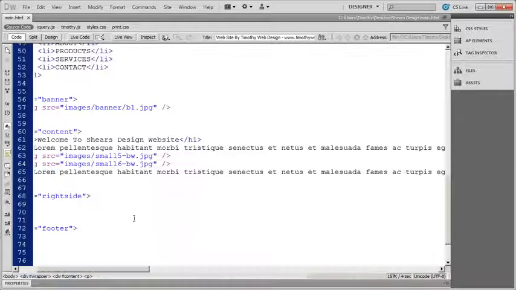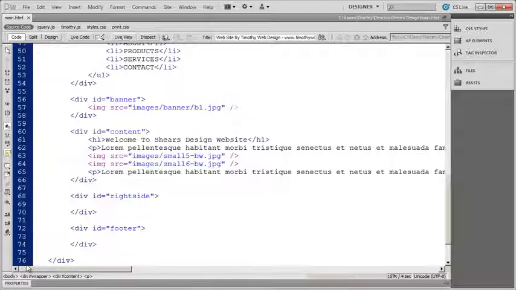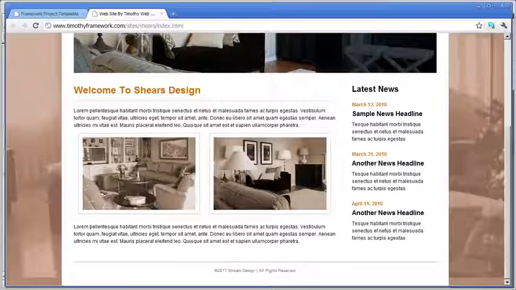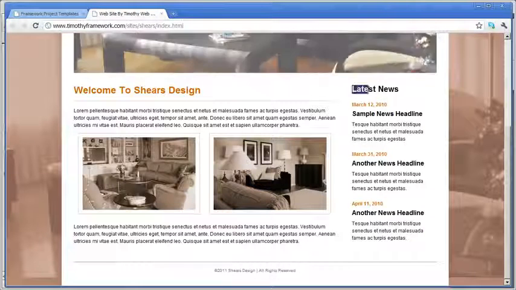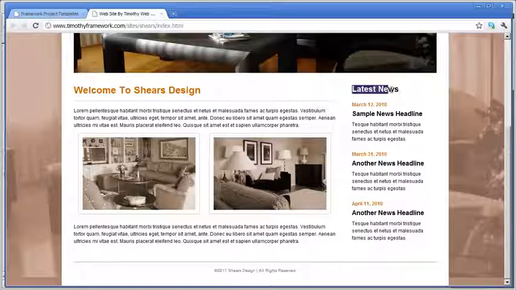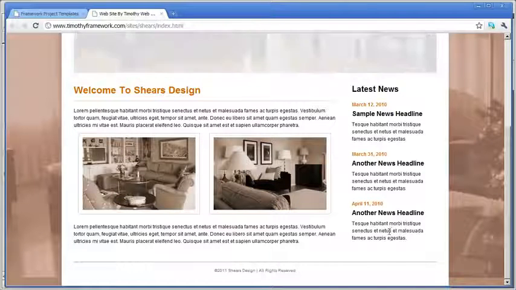And when I come into code view, you can see here, actually we're not going to do it next. Next we need to do this right side area right here. So I'm going to save that, and let's take a look at what our right side has. Up at the very top we have a heading called Latest News. And then below that we have 3 news items.